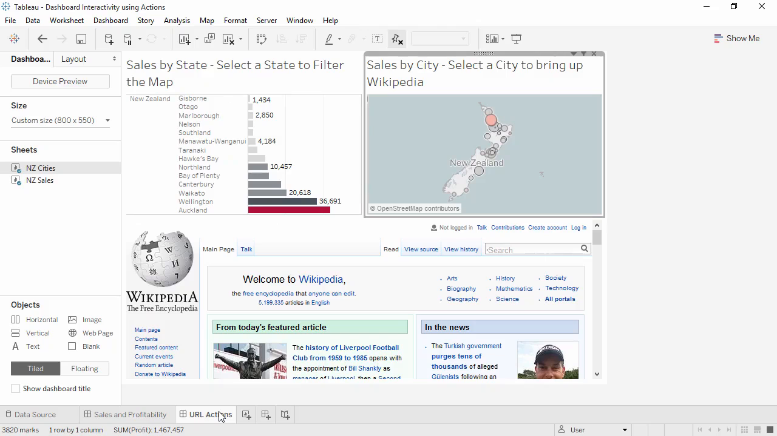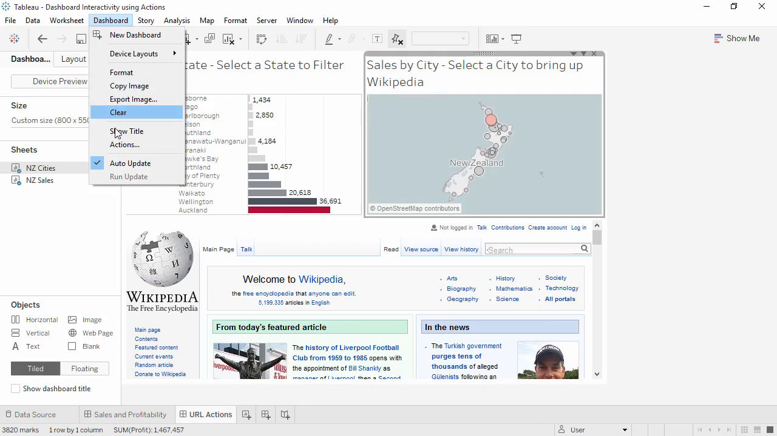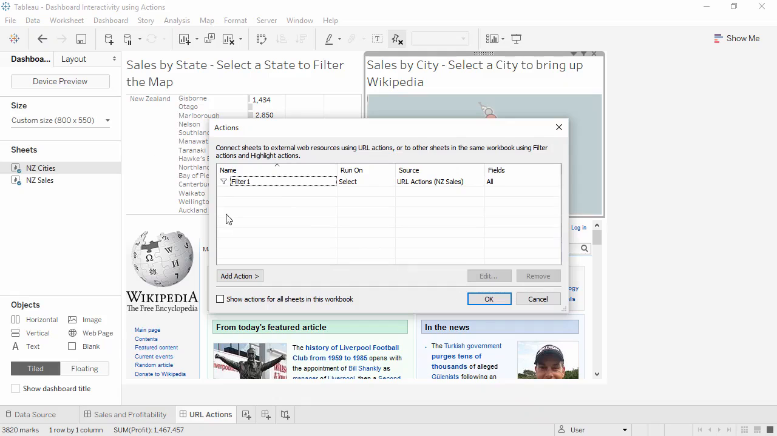URL actions create a hyperlink to a web page or a file outside of Tableau. Field values can be used as dynamic inputs in a URL, so the link is related to the data. Let's add a URL action. We'll go to the dashboard menu, actions, and we'll add a URL.